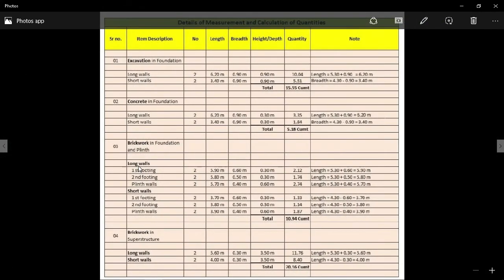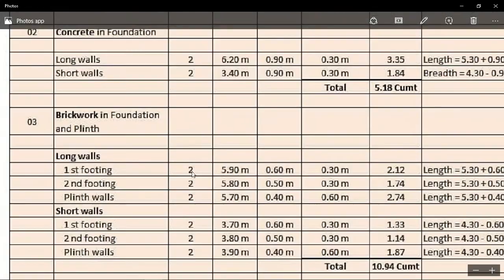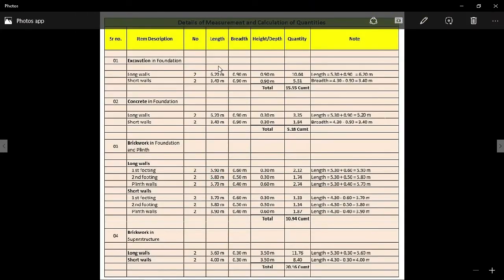Brickwork required for long wall, first footing. As we know that we are having two long walls, so we write 2 in the number column, and then in the length column we will add the length required for the first footing. For the first footing, we know that our long wall length is 5.30. We add one breadth to the long wall to make the actual length.